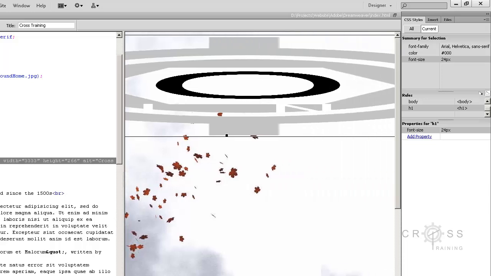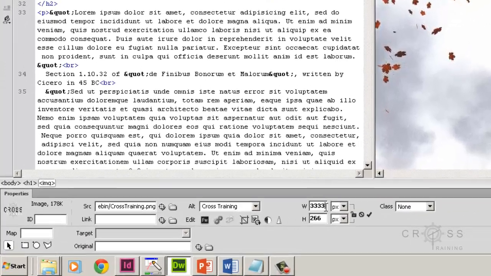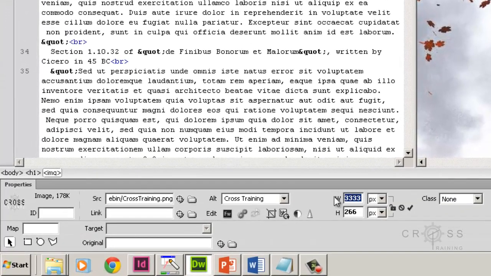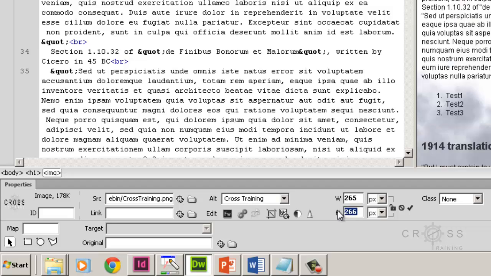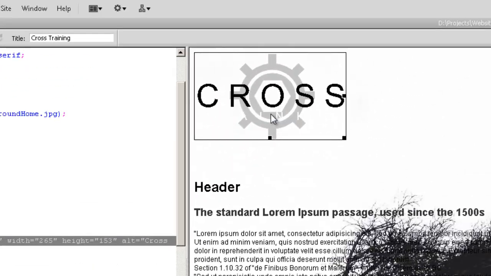It's not to proportion. The other thing that we can do is we can go in here, down here where it says page properties, and manually type in what it should be. So we'll say it should be 265 by 153. And now that gets it to the size that we want it to be.